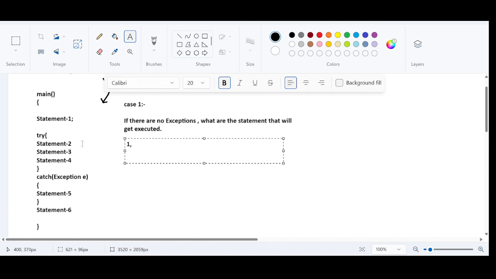All the statements inside the try block will get executed. So the second statement will be executed, the third statement will get executed, statement 4 will get executed. So here the catch block will be skipped. The catch block will not get executed because the purpose of the catch block is to catch the exception. In this case, we are assuming that there are no exceptions in this particular piece of Java code.